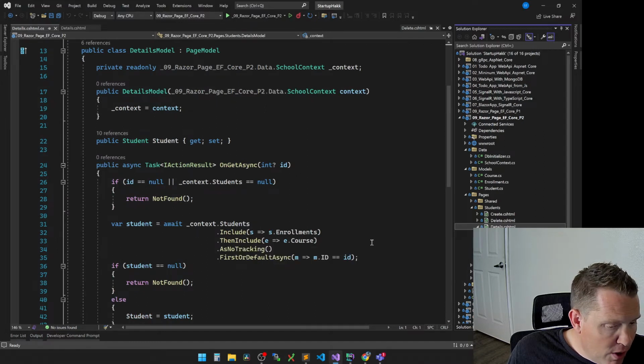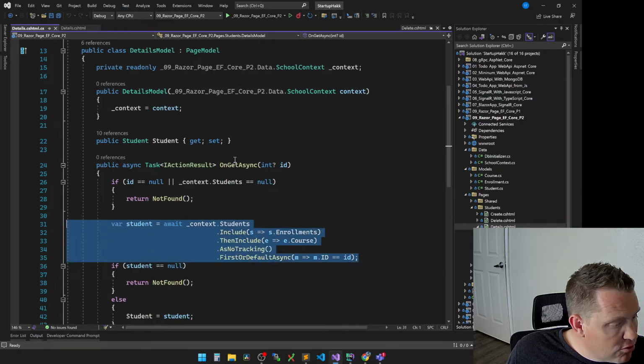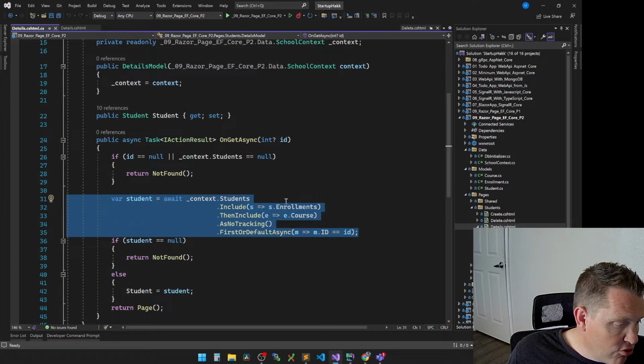The most important part that we're going to change here is on the OnGetAsync, we want to change this line right here to get the students. So what this does is this is the get for the student. So if you get a student, it will go and return and get all of the courses, all the students that have an ID.